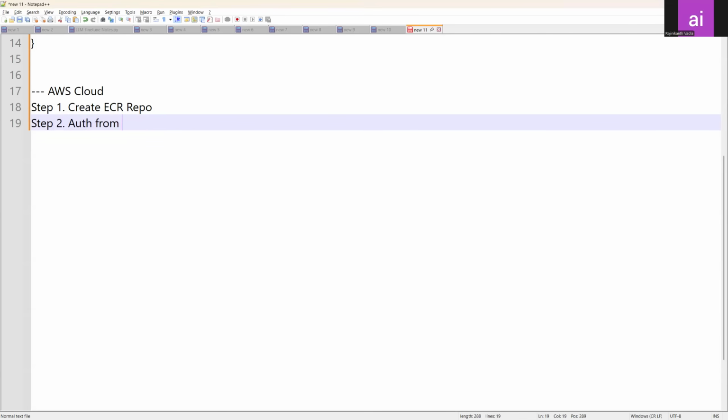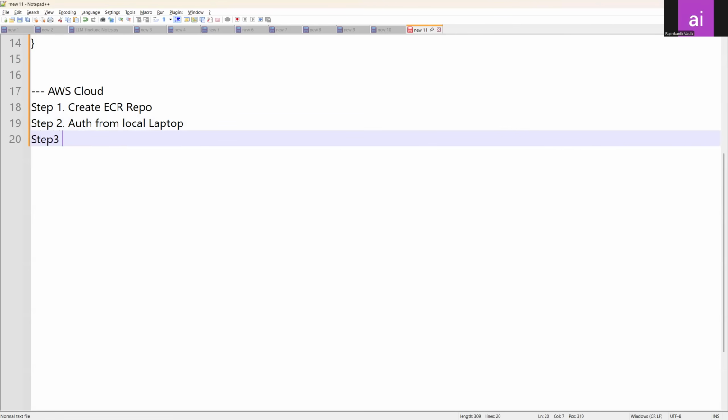Authenticate from your local laptop. Third step. Step 3. Build Docker images from the repo in lab folders, which is the lab 4 folder, because the Docker files are there.